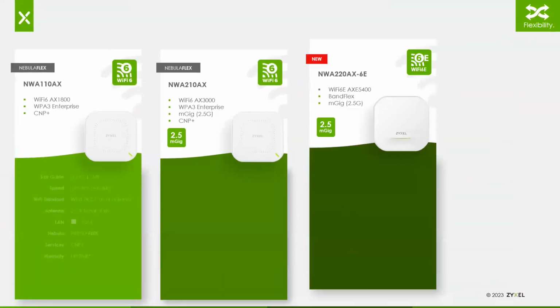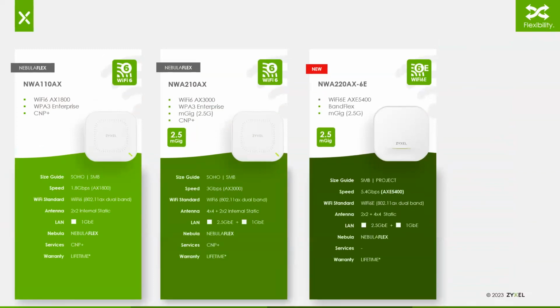Going up there to our flexible line, this is where we get into our true business class access points. So this is going to be the 110 and higher series on the business side of things. For our older Wi-Fi 5 products, which I don't have in here, that would be the NWA1123-ACV3 and the WAC500. So these can be managed standalone or with our Nebula cloud. So the entry-level model here is our NWA110AX. So again, it's an AX1800 product, but it's a little bit more heavy duty. And again, I will have a slide talking about the differences between this and the 90 and the 50.